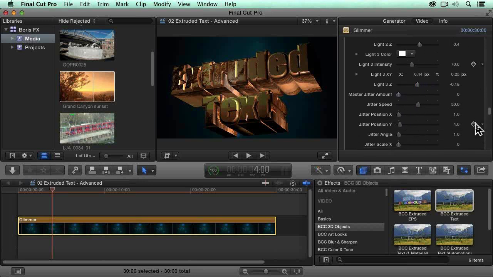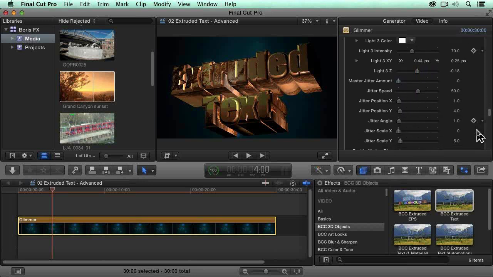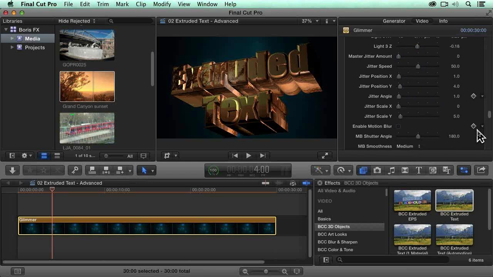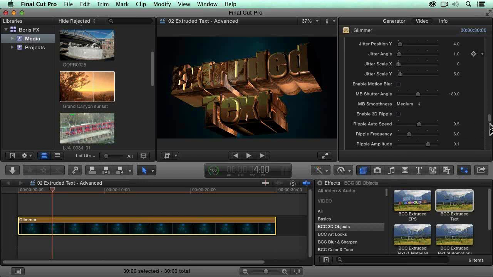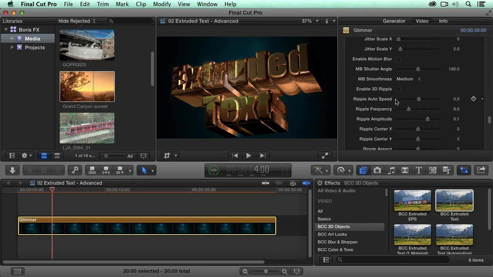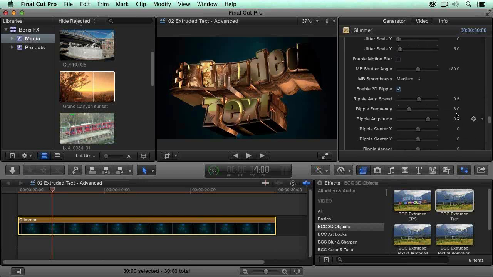I can add jitter. Holy smoke. We can add motion blur. Motion blur takes forever and 3 days to render regardless of what application you're working with. But if you have something which needs to be blurred with the movement, it's off by default to give ourselves faster output. But by turning motion blur on, when you create the effect and render it, it'll render with blur whenever movement occurs. We can also add a 3D ripple, which gives us the look of a flag.